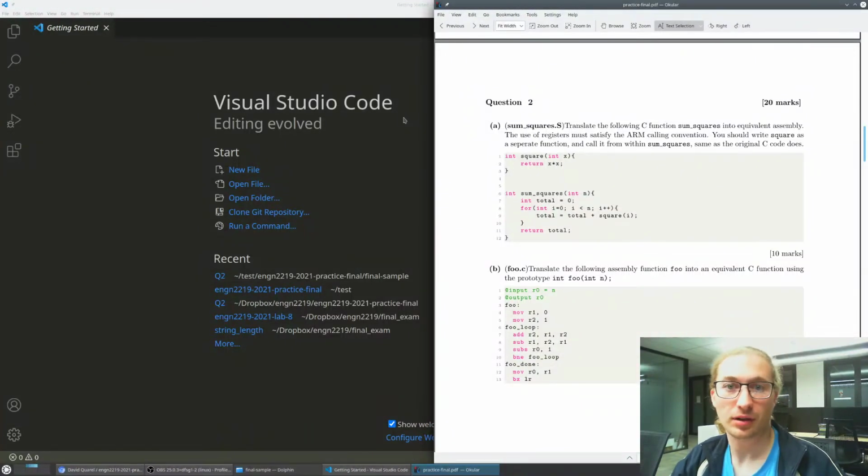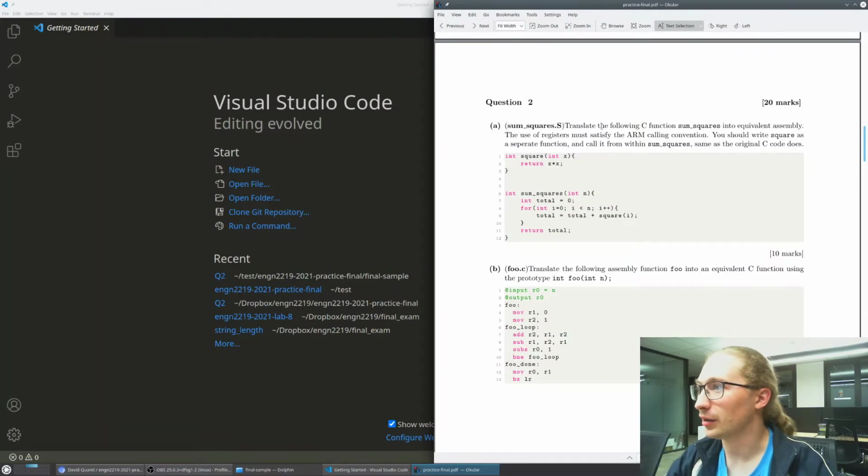Okay, so I'm going to have a go at question 2 in the exam. So what's it say? Translate the following C function sum squares into equivalent assembly. The use of registers must satisfy the ARM calling convention. You should write square as a separate function and call it within sum squares, same as the original C code does. Okay, so we've got this function here square, this function here sum squares.